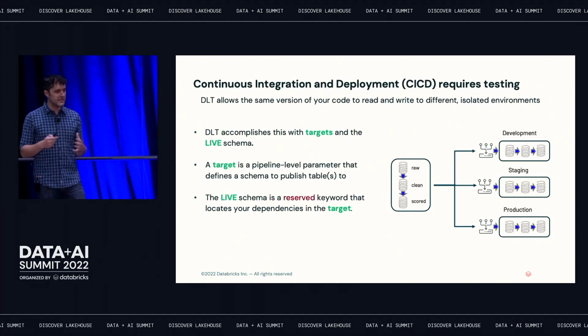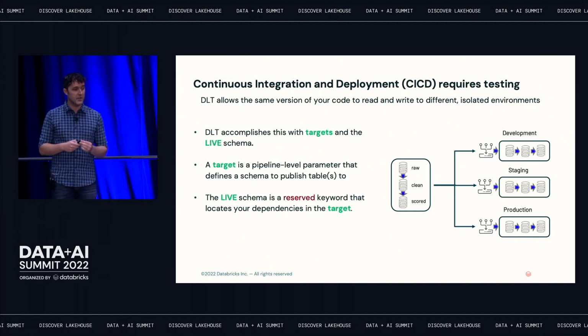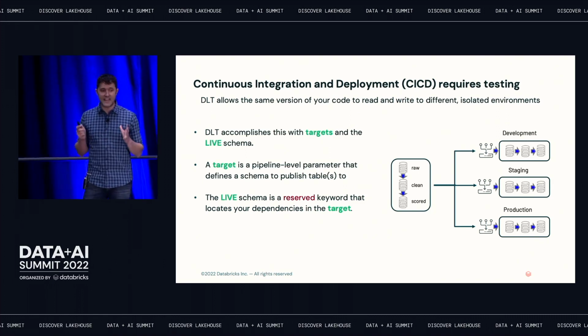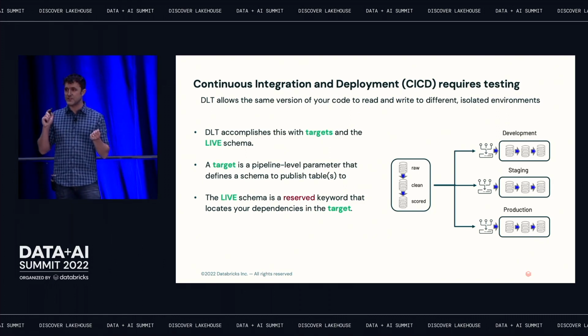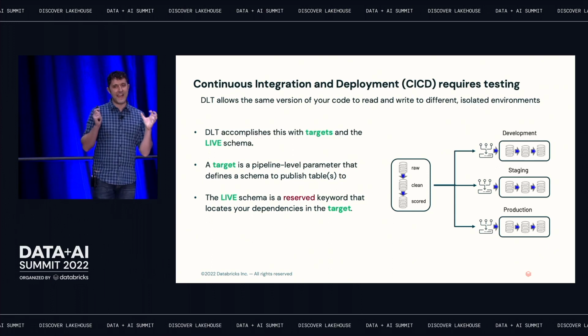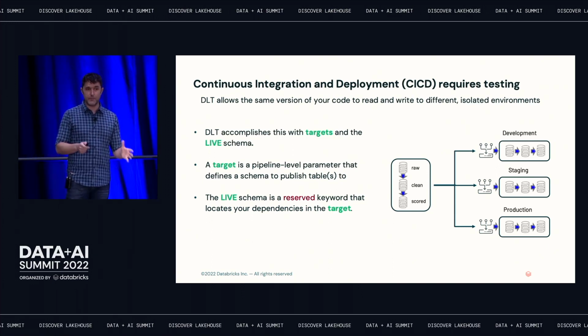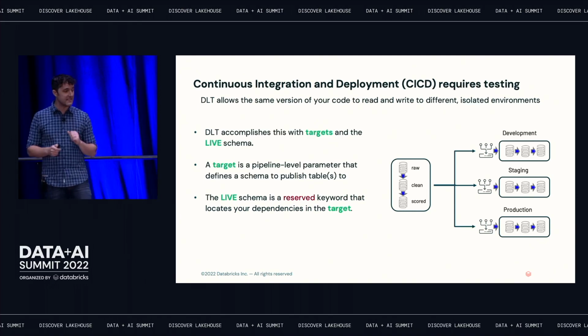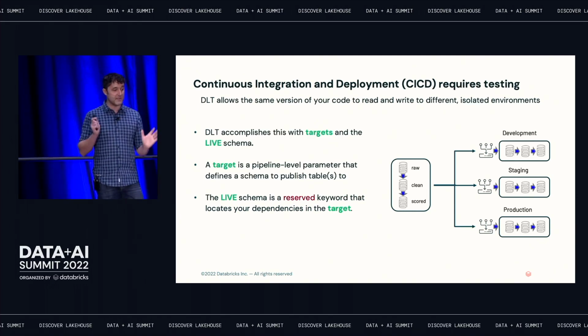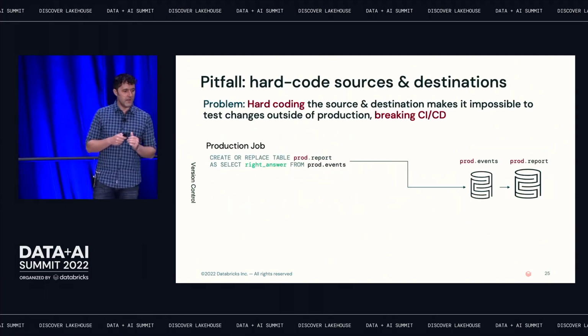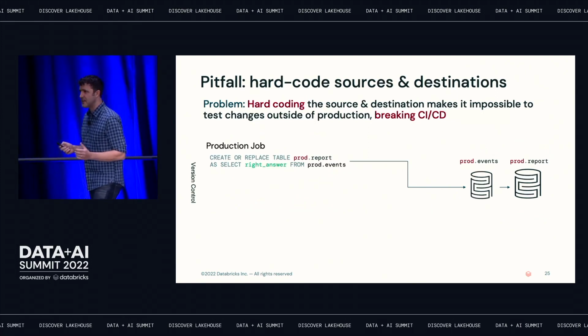In order to do continuous integration and continuous deployment, you need to do testing. And DLT handles this with the idea of a target, which is where that live schema is actually going to write into the final metastore. It's a pipeline level parameter, so it's something you set in the settings of the pipeline, and it's a reserved keyword. So why do you need to do all of this? Why all of this extra complexity?